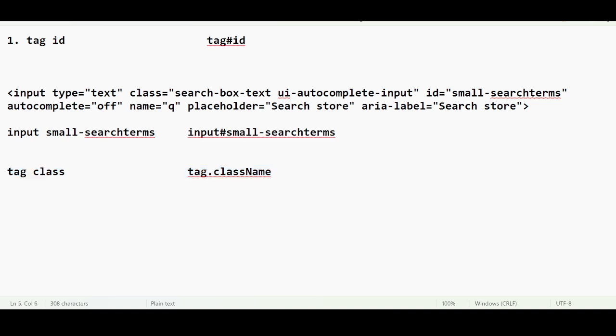So I want to locate the same element. The tag name is what? Input, right? So what is the class name that you see here? You see search box text followed by UI autocomplete input. There is a space in between, right? You just ignore the space and take the first string content. This space is separating two string contents, which is representing two classes indirectly. You just take the first one.